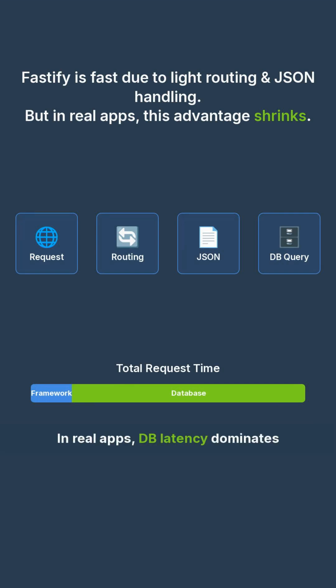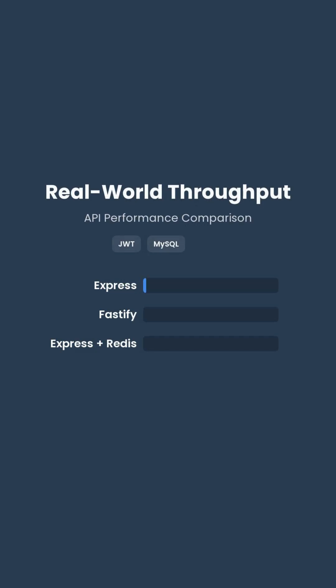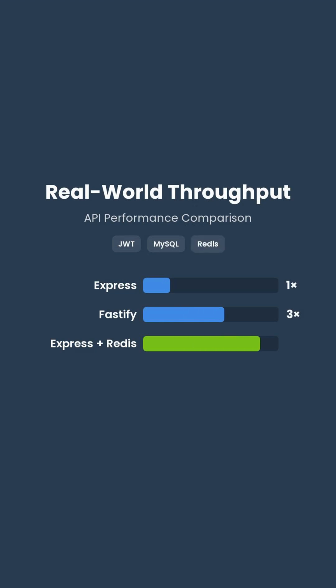But in real apps with database queries or network calls, framework overhead is tiny, so the gap shrinks fast. In one API using JWT plus MySQL, switching from Express to Fastify tripled throughput. But adding Redis caching gave 5 times more gain without changing frameworks.